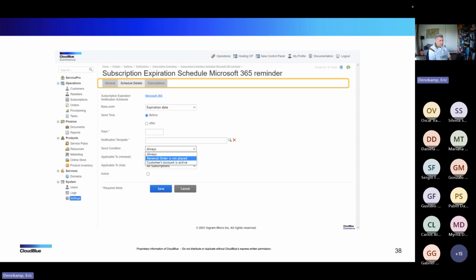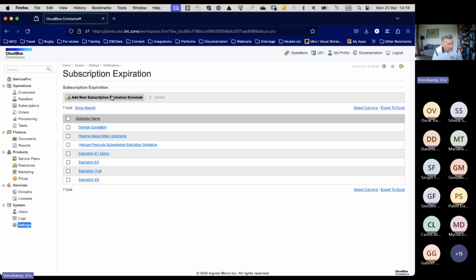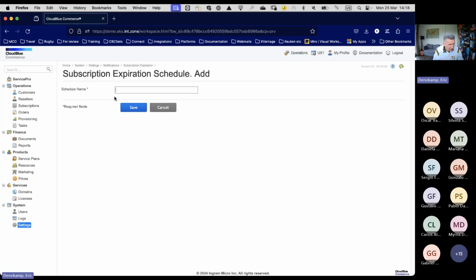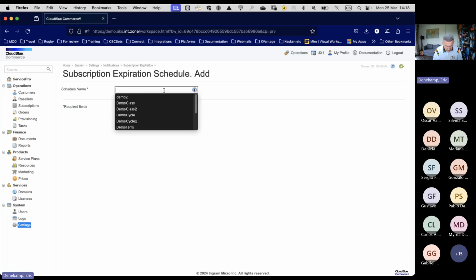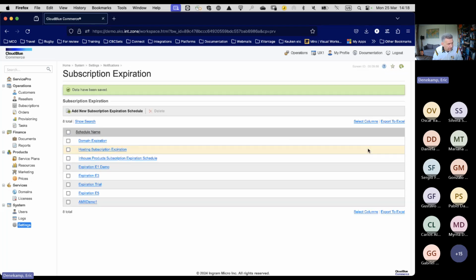This is my subscription details where I add a detail. If you want to create a new schedule, and I'm going to quickly show you that, I'm not going to fill it completely. There are 2 options. Let me go to subscription expiration here. I add a new one, the problem is I cannot clone. I can delete, but I cannot clone expiration schedules. So I'm going to call it AMX Demo 1, save it, and that's it.